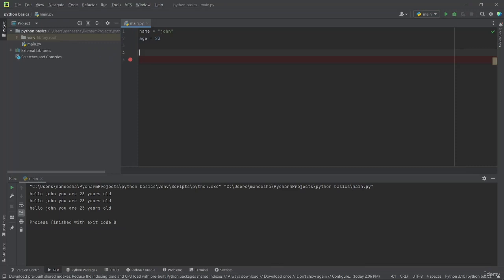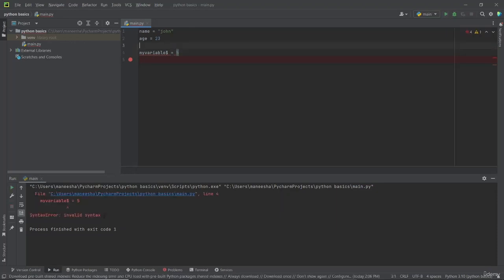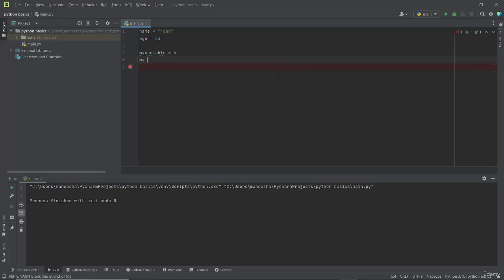Let us try some examples. I am creating a variable called my variable $sign equals 5. Now you can see it gives a syntax error because it contains a special character, the $sign. Now I will remove the $sign. Now we can create the variable. Again I am creating another variable called my space variable.